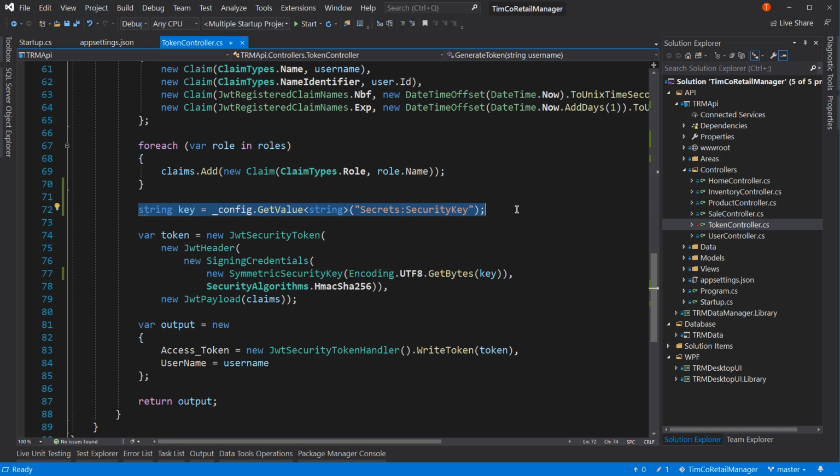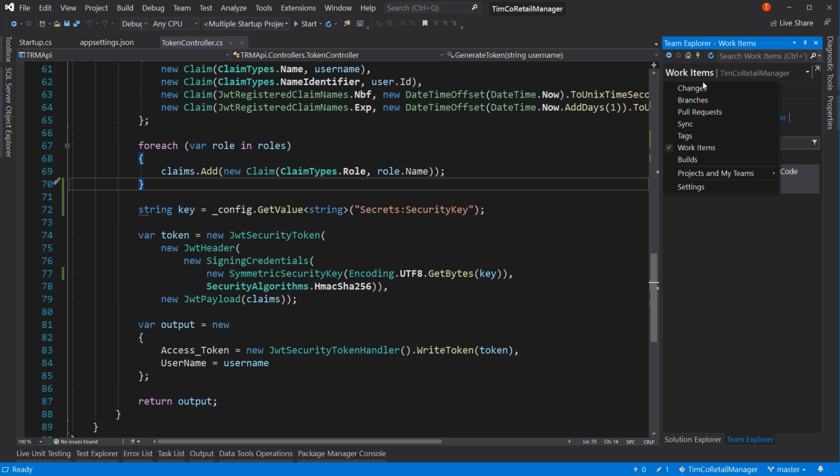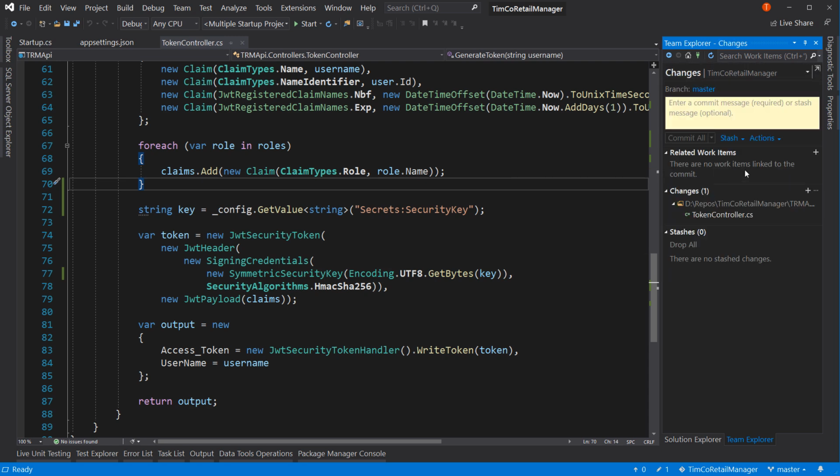I like having that safety net of unit tests that pass or fail before I actually run the application. So I know, has the expected values changed in a way that's unexpected? Okay, so with that change in place, I can go over to my changes, and it says there are no work items linked to this commit.